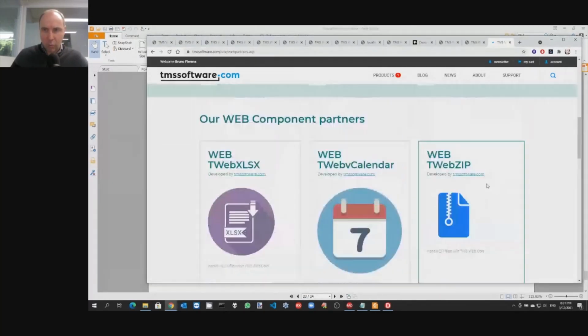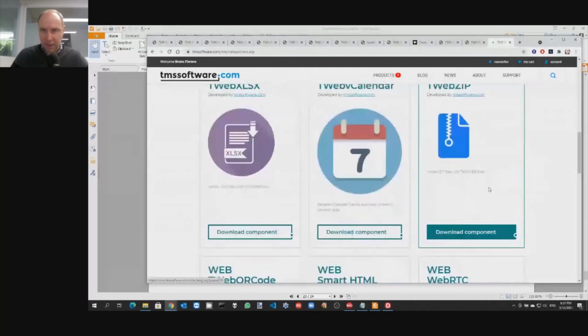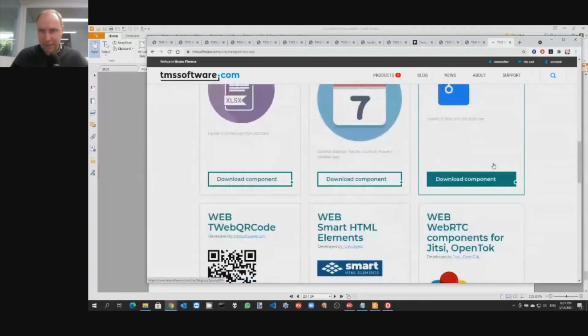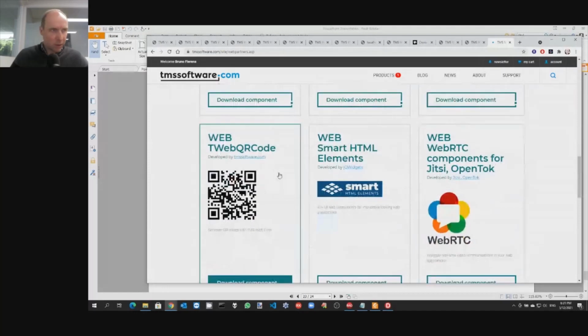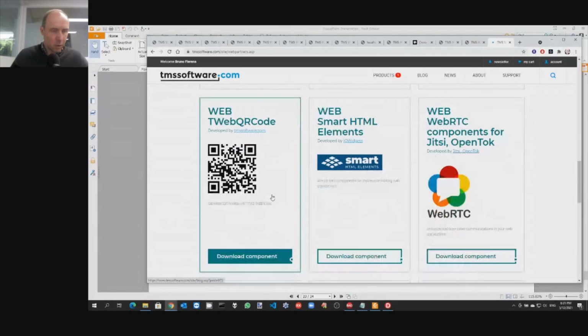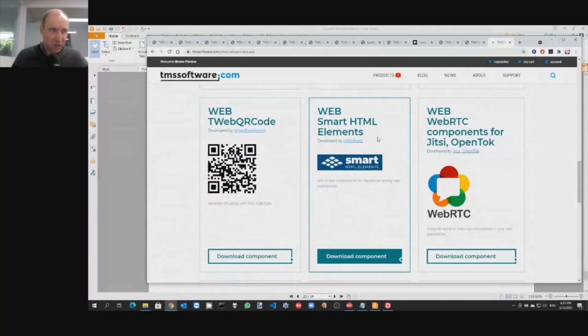Manipulate, actually open, create zip files. That's also a component that is available. We have a QR code generator and also a QR code reader that's also included. Here we have a collection of components, which is the smart HTML elements.